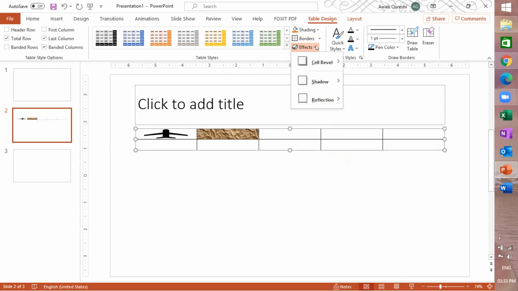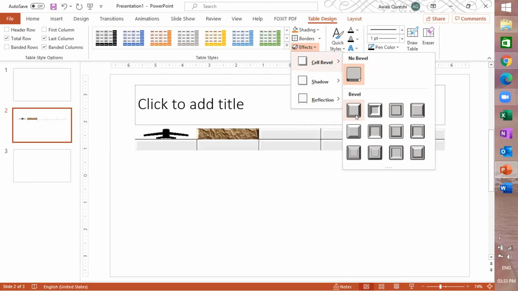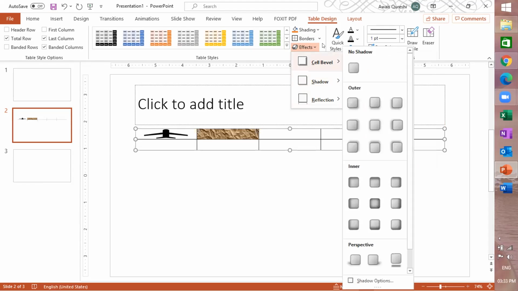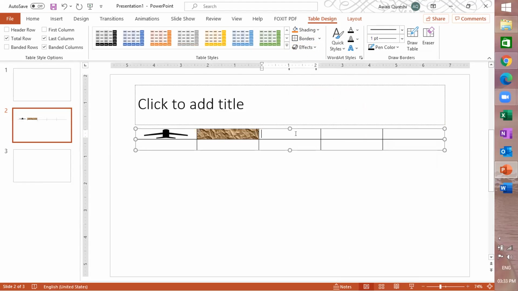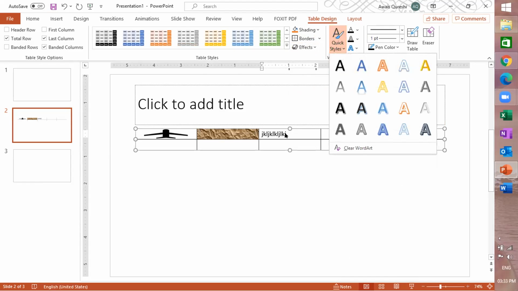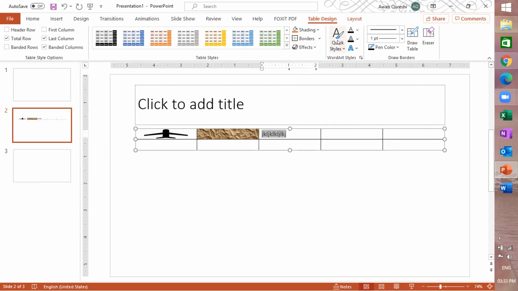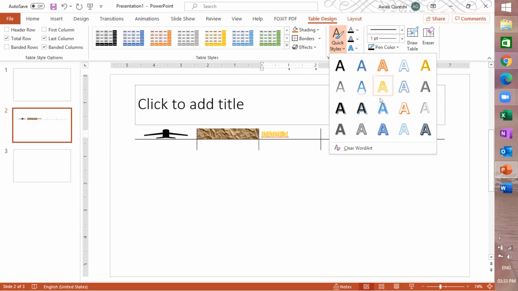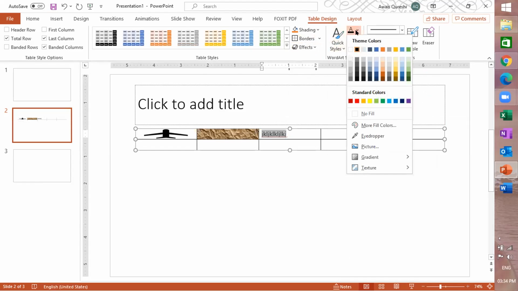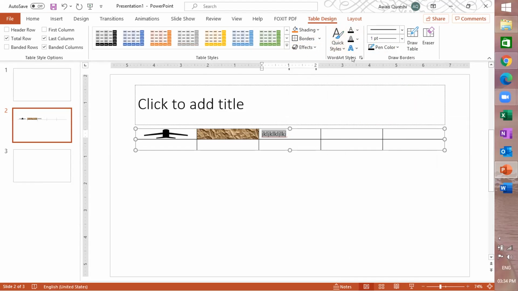And these are called the effects, different effects for individual cells of the table. You can use these options. Let's see, I'm going to add some text in it, and then I'm going to use quick styles. First I will select this text, and then you can see I can use different styles and make my table look more realistic and good. So these are all options available for your word art style options.